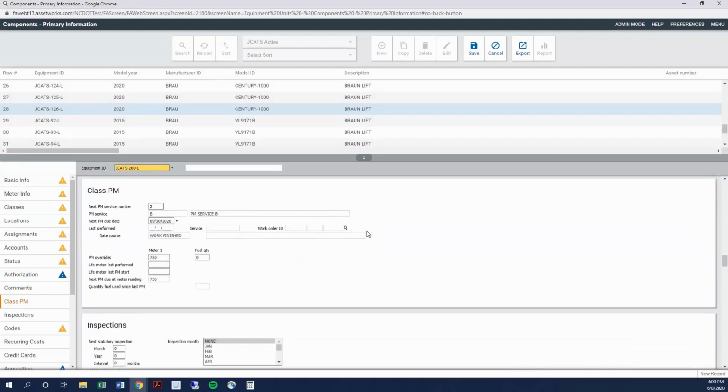And finally, the class PM information. This is where you would enter your PM service information, and you're going to want to start with the next PM service number, which is going to be 1. That's going to be the first lift service on this lift. Then you've got the next PM due date. This can just be filled out with any future date. Recommend about 6 months from the time you've entered this record.